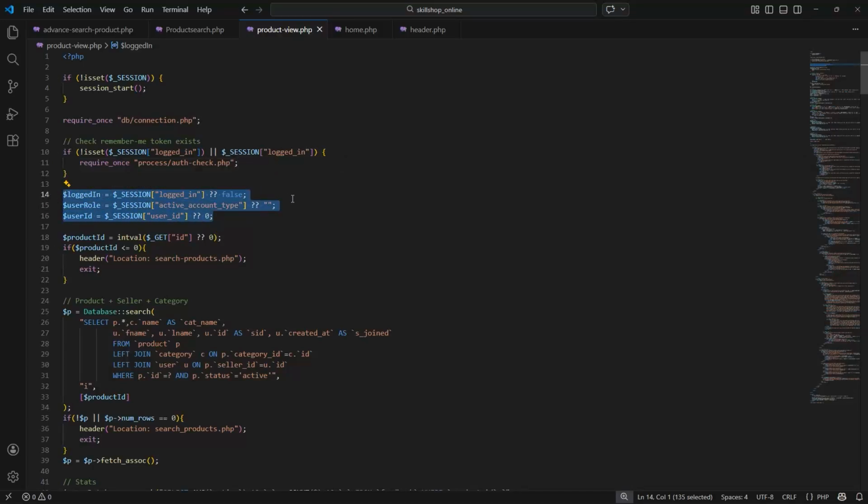Here we retrieve information about the current user. We store three important values: logged in, whether the user is logged in; user role, buyer or seller; and user ID, the unique user ID. We use the null coalescing operator, double question mark, to provide default values if the session does not exist.